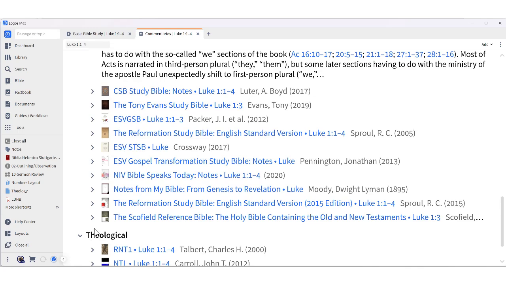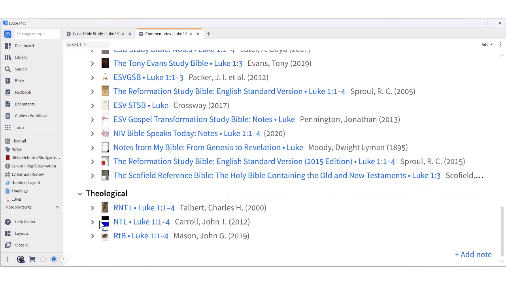Next, theological. These have more of a theological bent to them, and they're going to get into more of the theology of the text.